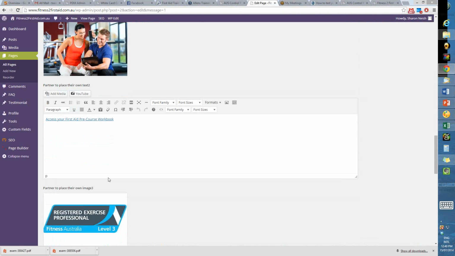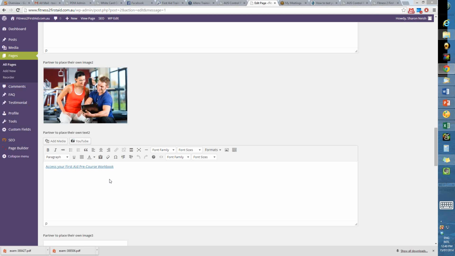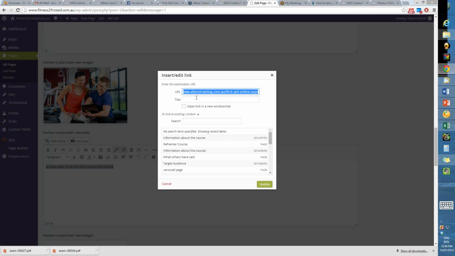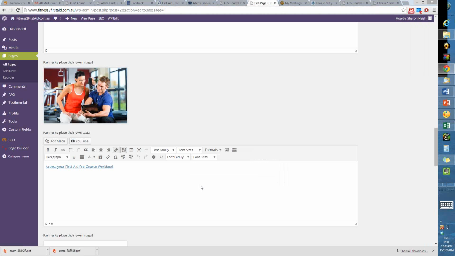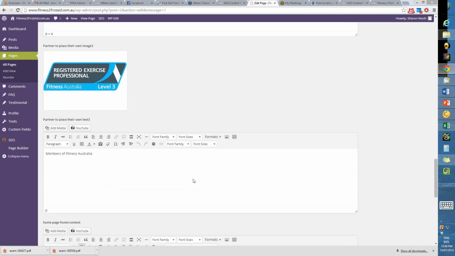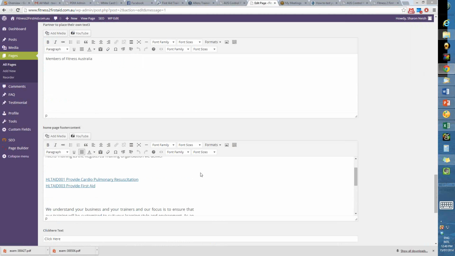And you can create any links that you need to, and that's just simply highlighting the text, clicking on the paperclip there, and then putting the link in the top there. So that goes to the First Aid online workbook. And then pressing update, and that will save the link to the external site. And I'll show you how you can do things to different pages of your site as well. All right. That's good.